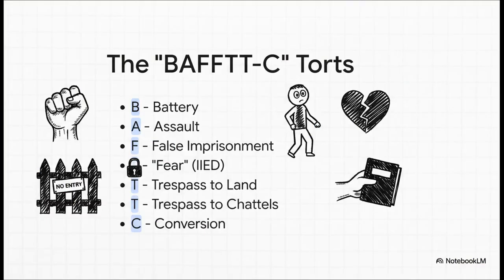So, what does our secret code stand for? It's simple. Battery, assault, false imprisonment, and for the second F, just think fear. It's a little cheat code to help you remember intentional infliction of emotional distress. And then we have our 3 property torts: trespass to land, trespass to chattels, and conversion. See, you've got all 7 right there.